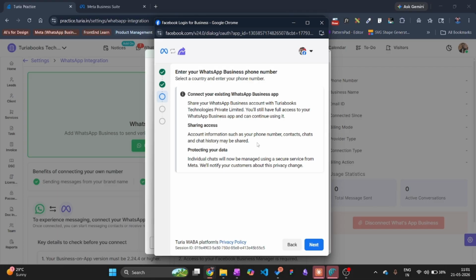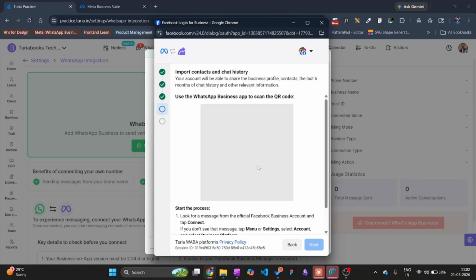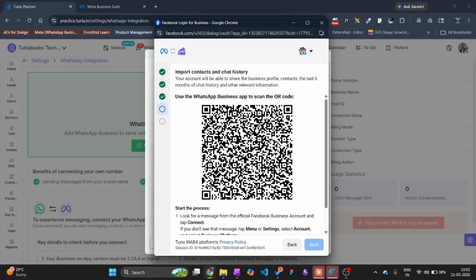Once verification is completed, Meta displays information about sharing your WhatsApp Business account with Turia while continuing to use your WhatsApp Business app normally. You will see details regarding account sharing, contact access, chat history, and Meta privacy handling. Review the information and continue. In the next step, Meta provides a QR code to connect your account. At the same time, Meta also sends a notification inside your WhatsApp Business app. We will proceed using QR code scanning.